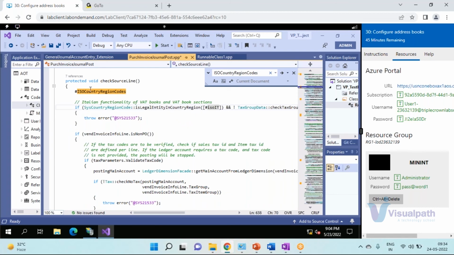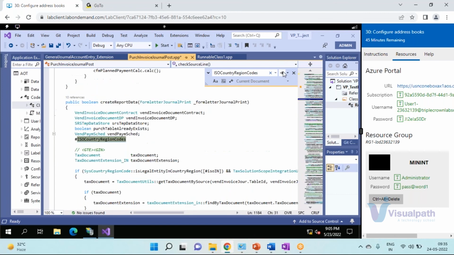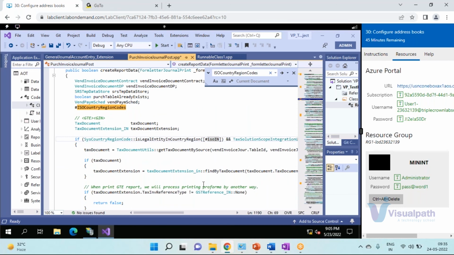Okay, so by this they have initialized this macro, and they have used this macro, which is an ISO ID. Okay, I think this has been used later also, if I'm not wrong. Yeah, here they have initialized again, and yes, this is for India. See, ISO IN. Okay, for Indian localization. Here also they have given GST reference IN.